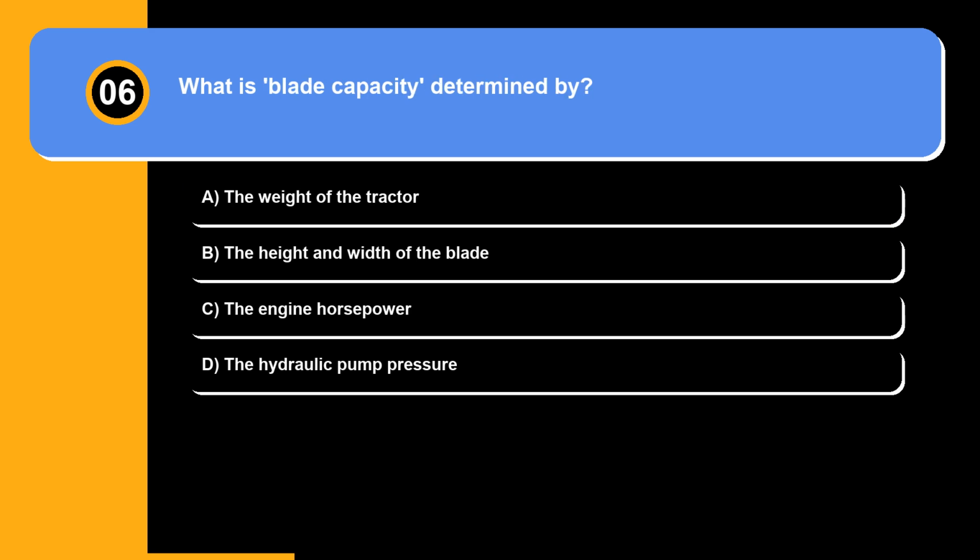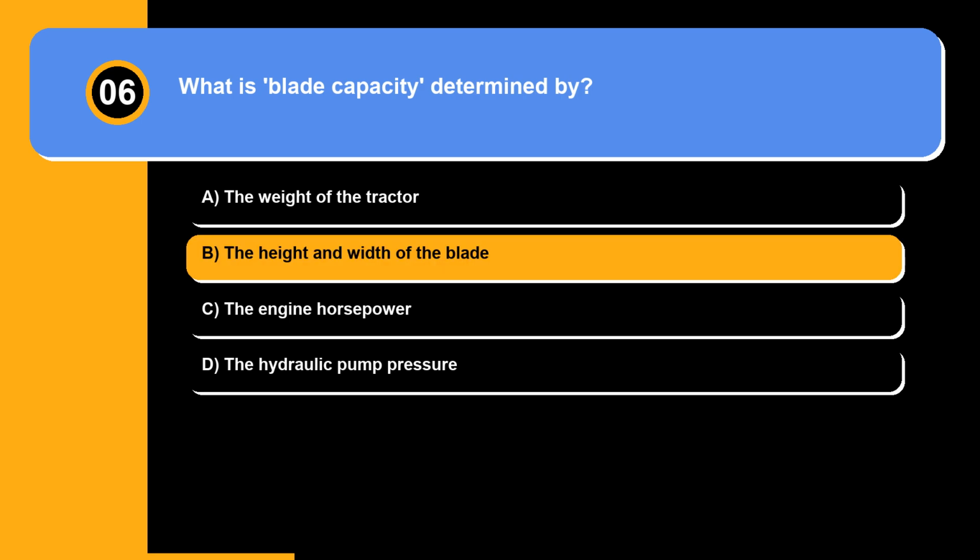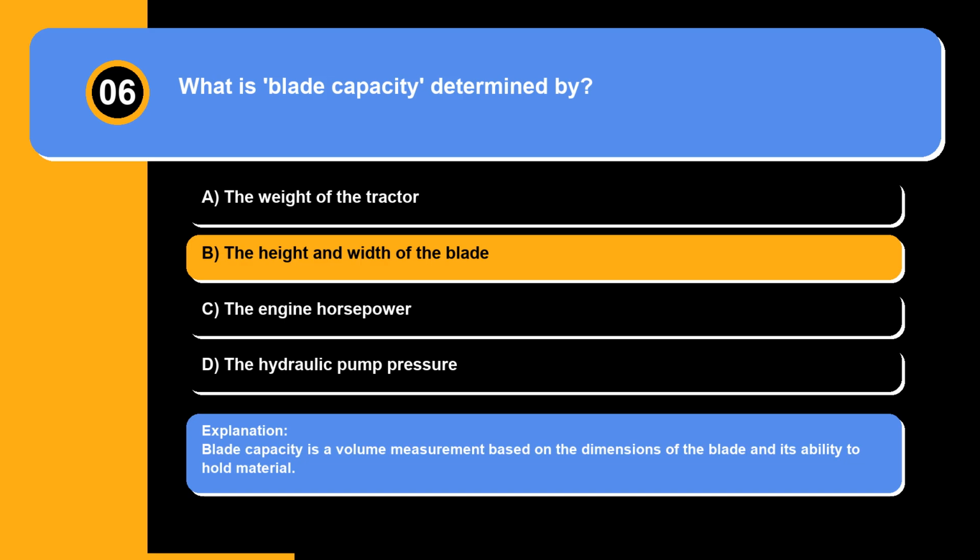Question 6. What is blade capacity determined by? A. The weight of the tractor. B. The height and width of the blade. C. The engine horsepower. Or D. The hydraulic pump pressure. The correct answer is B. The height and width of the blade. Blade capacity is a volume measurement based on the dimensions of the blade and its ability to hold material.